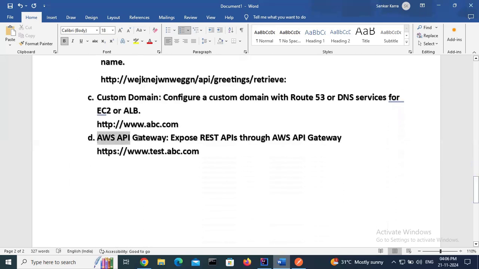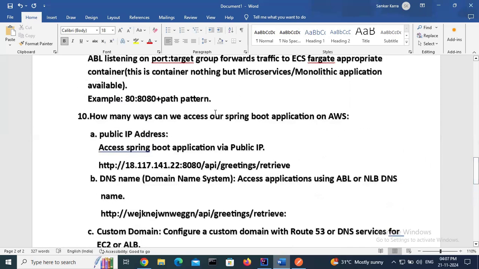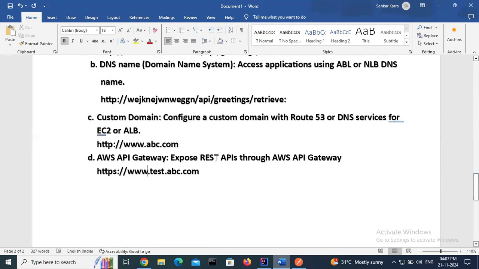It is also possible to configure Route 53 through API Gateway with a custom domain. Here also a custom domain option will be there. After that, we need to validate it. Here we are registering one domain, right? That domain we need to validate using an ACM certificate through the custom domain at API Gateway. AWS API Gateway exposes REST APIs and gives the HTTPS URL, right? So I'm repeating one more time: how many ways can we access our Spring Boot application on AWS? By using public IP, DNS, custom domains, the API Gateway URL, like this.